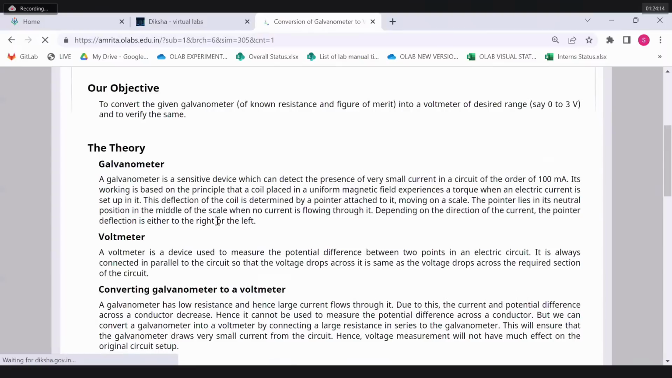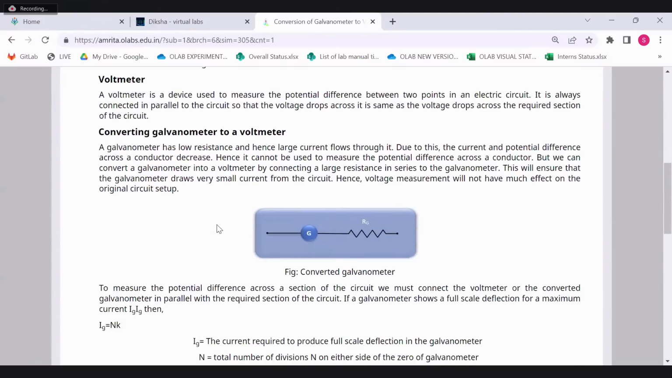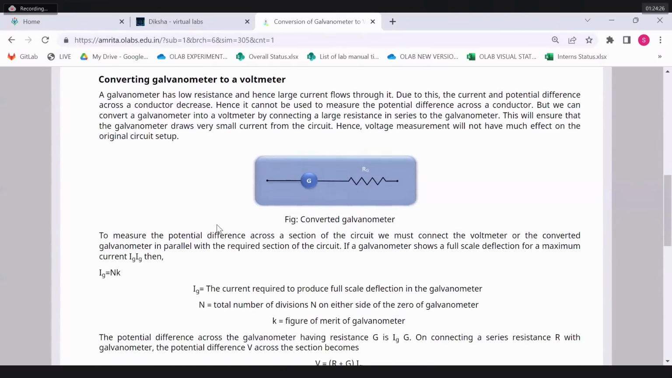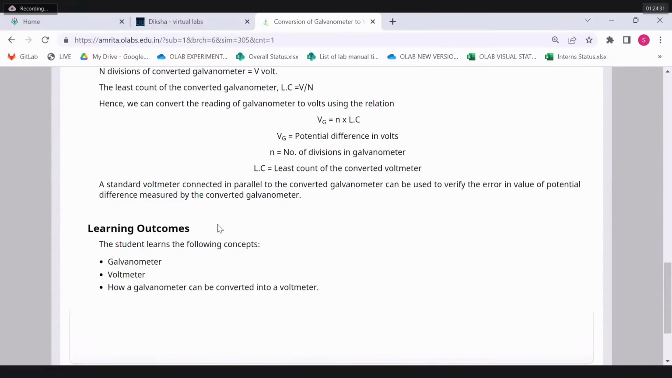We also provide all the theoretical aspects required for the student to understand the concept of that experiment, like the necessary formulas required to convert a galvanometer into a voltmeter, and also the important observations in this experiment, all given under the theory section. Also, all the experiments under virtual labs are prepared strictly aligning to the NCERT lab manual content. So the learning outcomes are also mapped to the NCERT lab manual content.